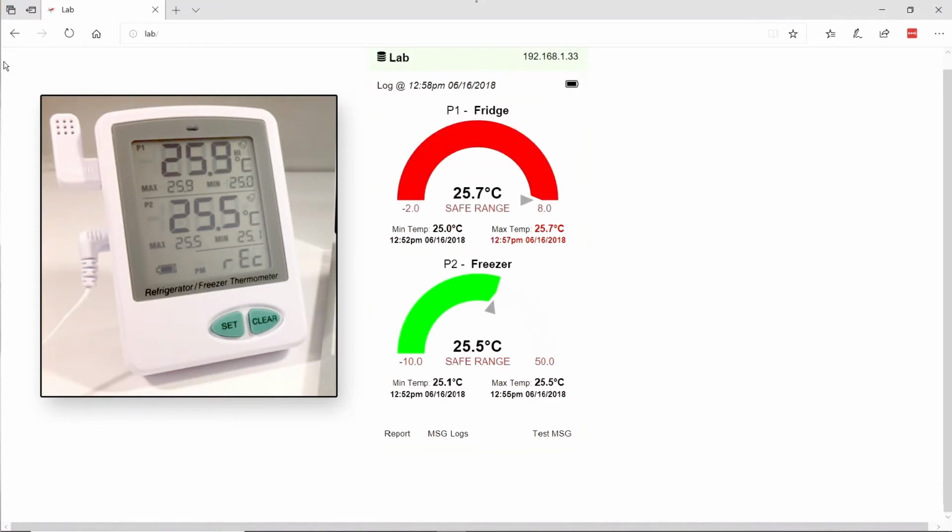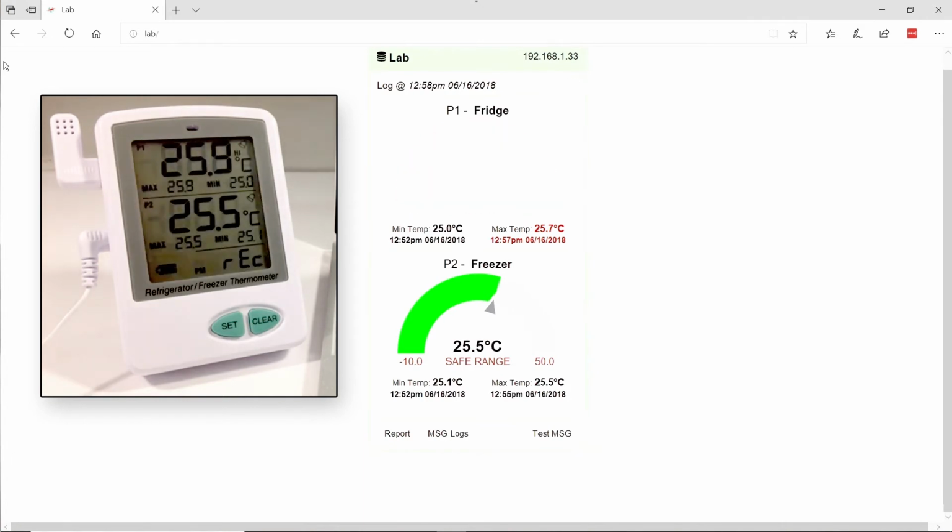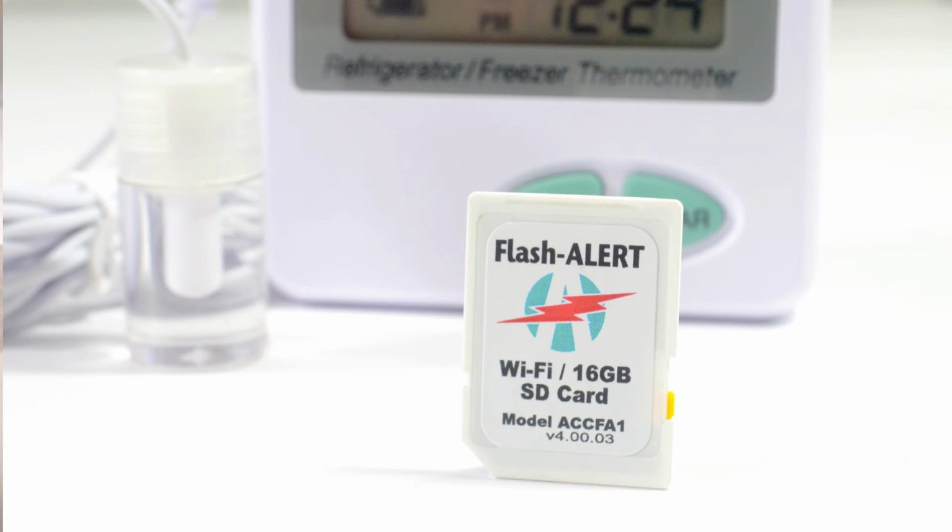The data logger with the flash alert is now ready to be put into service. Remember to place data logger within approximately 30 feet from a router or access point for reliable network connection. This concludes our instructional video of the flash alert Wi-Fi SD card.